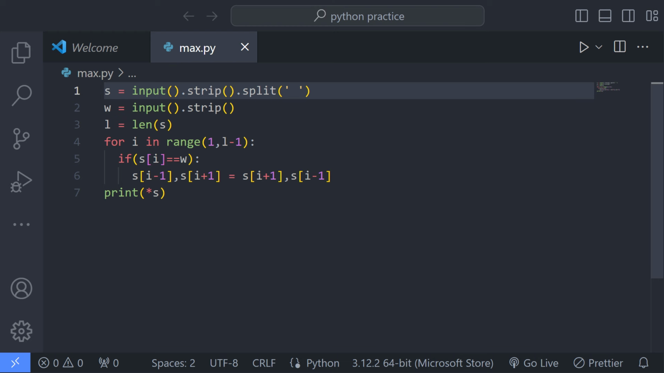s = input().strip().split() reads a line from standard input, removes leading and trailing whitespaces, and then splits the line into a list of words using the space character as a delimiter. w = input().strip() reads another line from standard input, removes leading and trailing whitespaces, and assigns the result to the variable w. l = len(s) calculates the length of the list s and assigns it to the variable l.